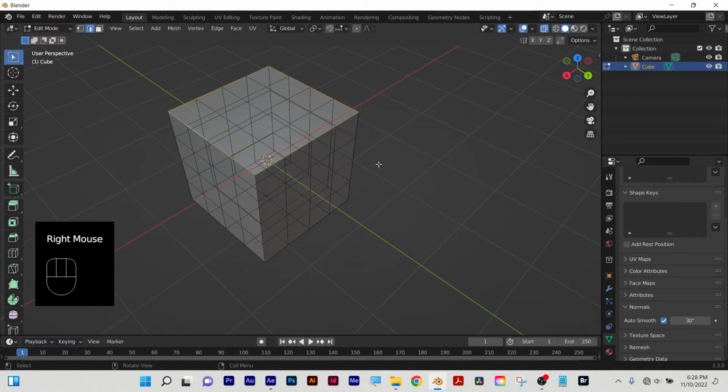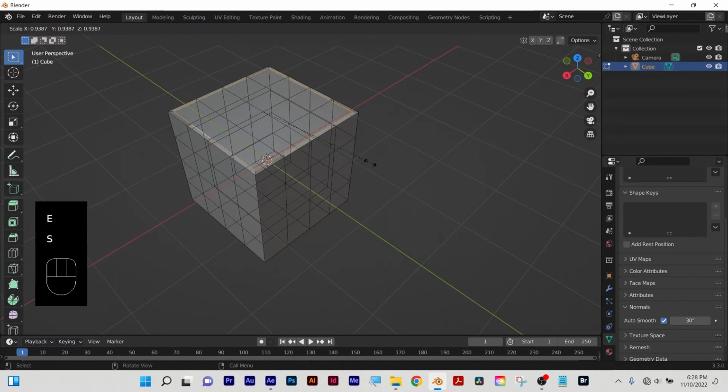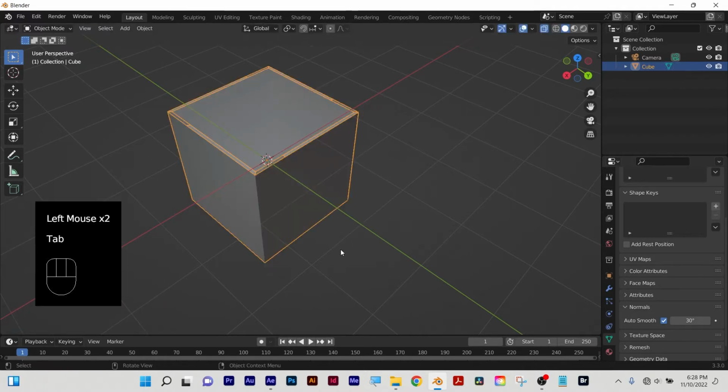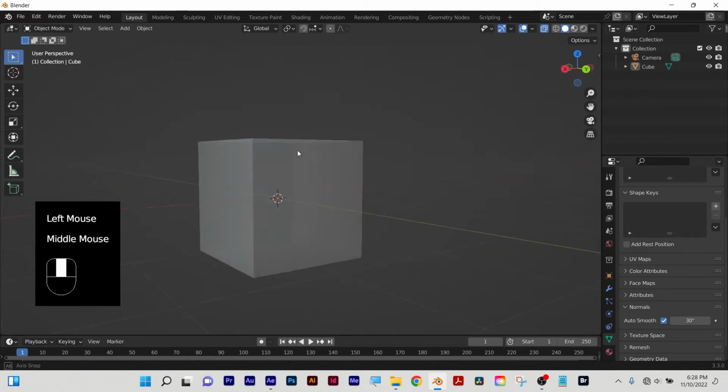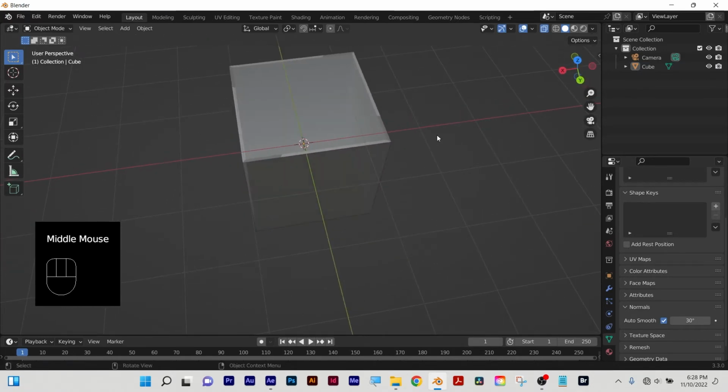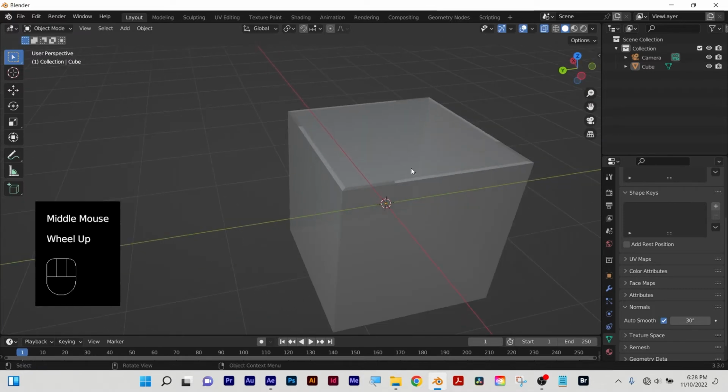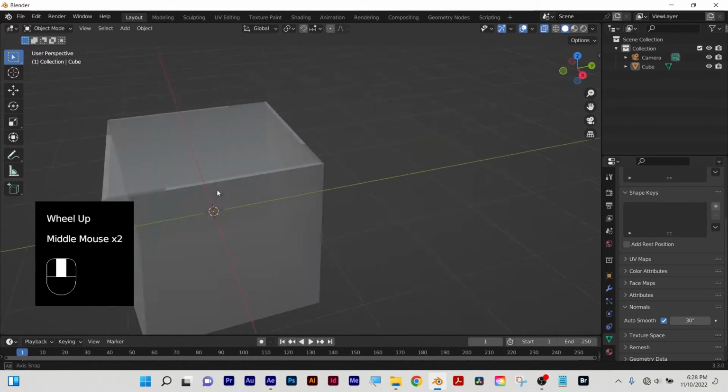Nope. Okay. That's not doing it. So I'll do E for extrude and I'll scale inwards. That's going to do it. So E for extrude, scale inwards, go tab out of that. See, now I've got a harder edge here than the other surfaces because that helped retain some of that when it got rounded by the subdivision.